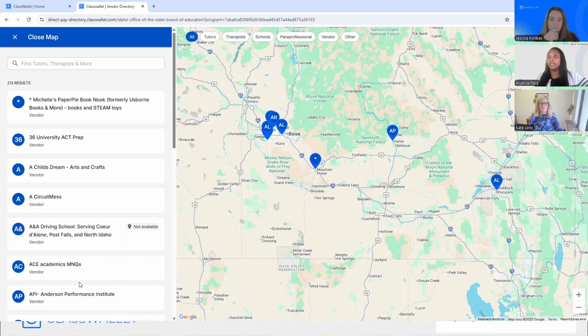On the left-hand side, this list is just in alphabetical order, so it is not sorting by your location. As you can see on this one right here, for ANA driving school, they do not have an address, so it just indicates not available at the moment. Vendors are able to go in here and update these. So as you log in today, compared to next week, the number can change.